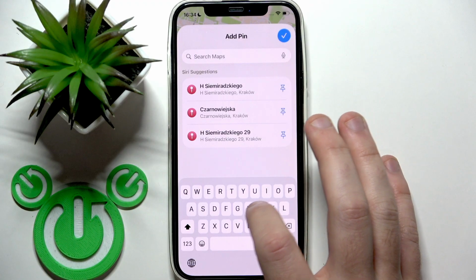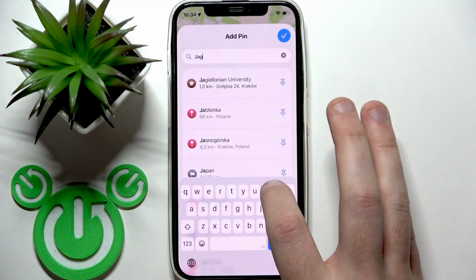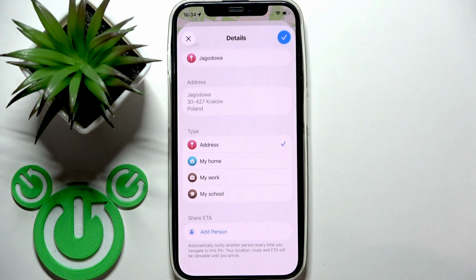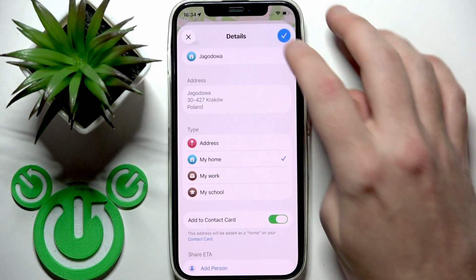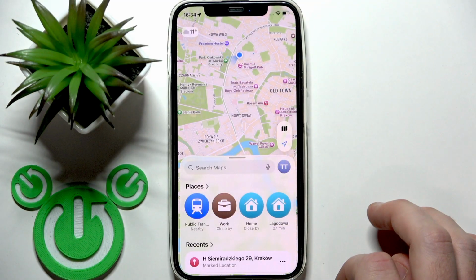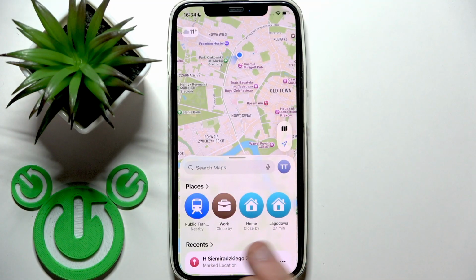For example, like this. We can select the type. I can make it my second home and then add it. We can do this also with the work, school or public transport.